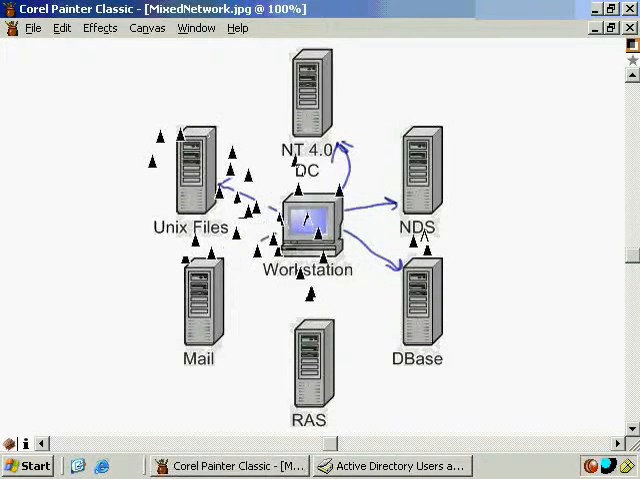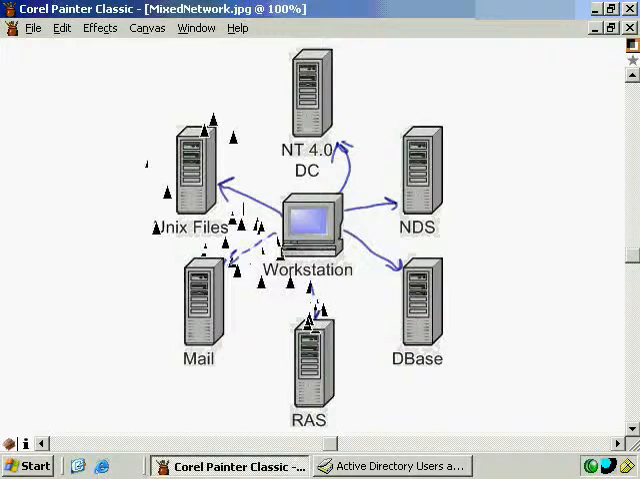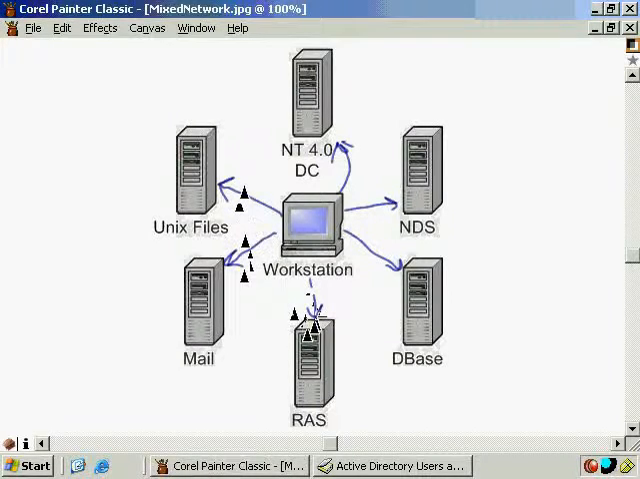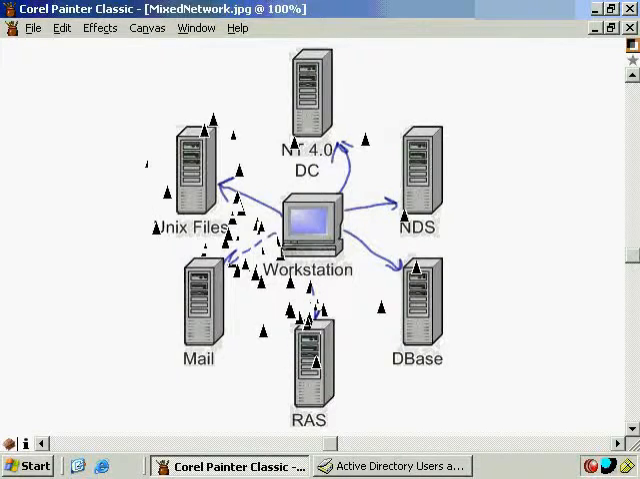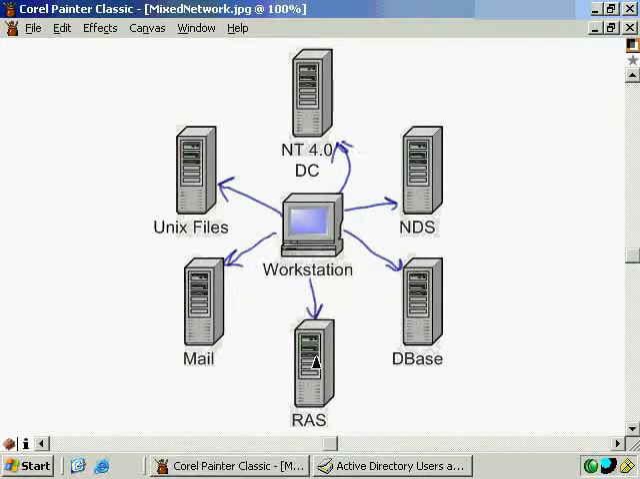And then they need to check their email on this application here, and they're logging on again. Then they dial in from home, they're logging on to the RAS server. So they have separate credentials all the way around. They might have, in a worst case scenario, at least 6 different sets of credentials that they have to remember. Different username perhaps for each one, different password for each one.